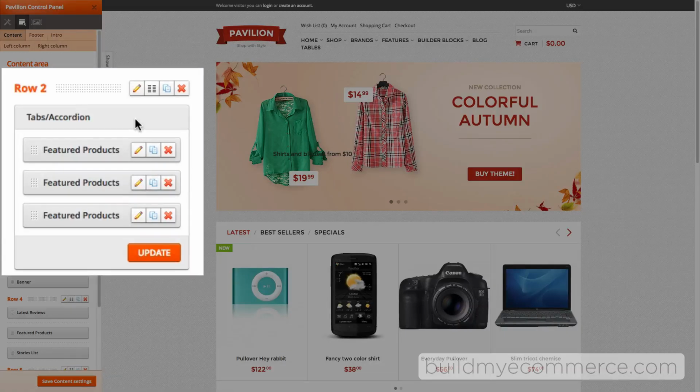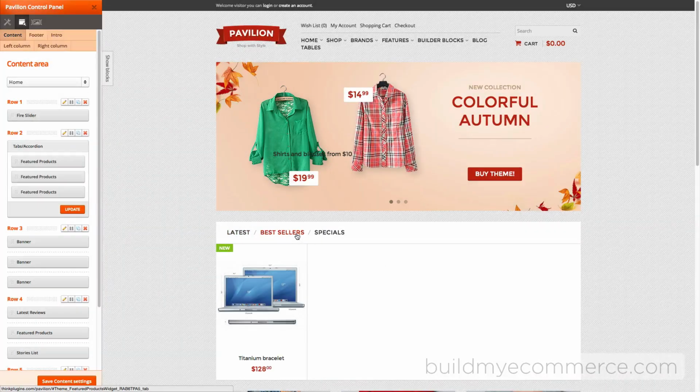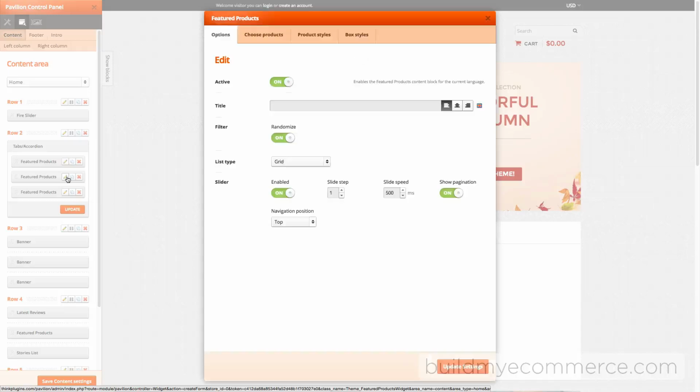These featured product blocks go in order. So the first one is the latest tab, second one is the bestsellers, and the last one is specials. Here in the bestsellers tab, I only have one product. Let's add more products by editing the second featured products, which is the bestsellers tab. Click this pencil icon to edit.